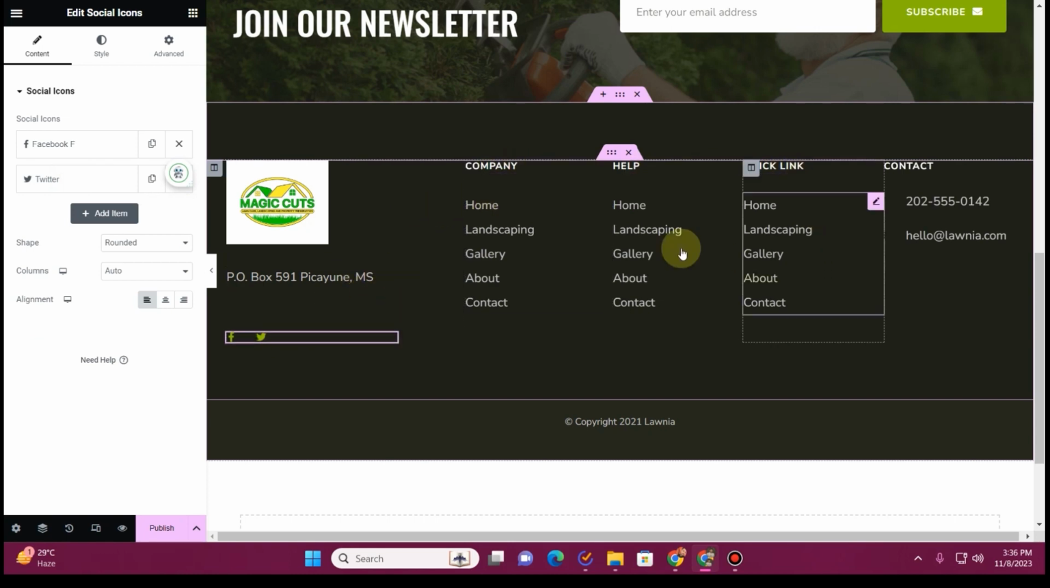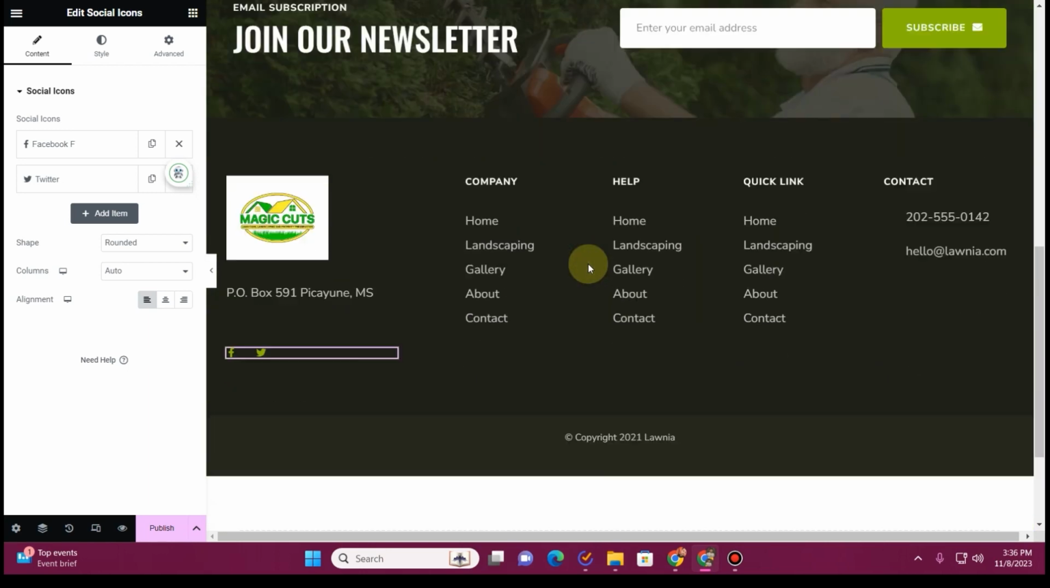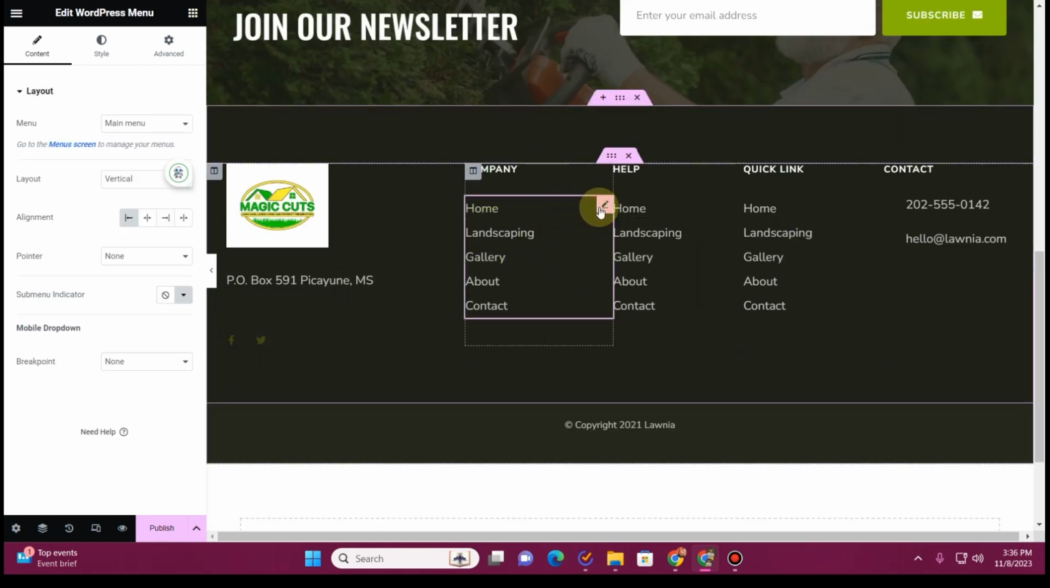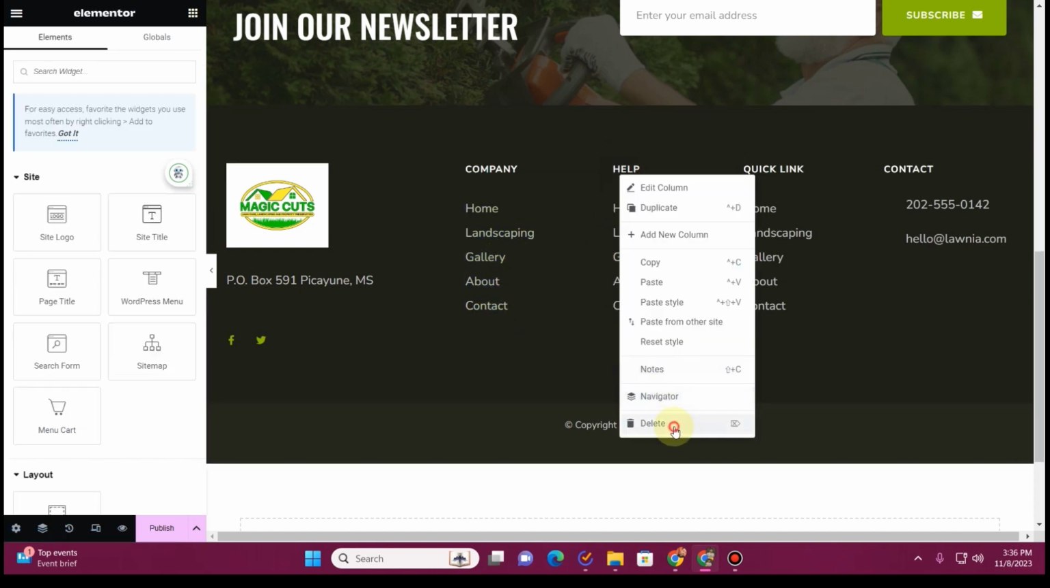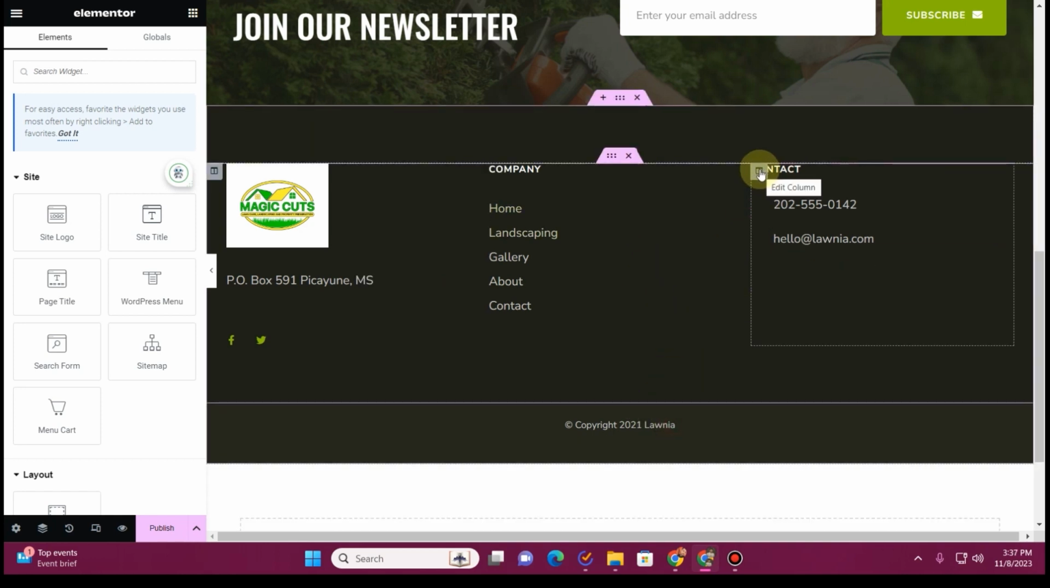Next up, we have this navigation menu. So we don't have a lot of things here. We only have home, landscape, landscaping, gallery, about, and contact page. So I actually want to change it to home, landscaping, gallery, about, and contact us. And then I can simply get rid of anything additional that you are seeing there. There are some contact us details as well.